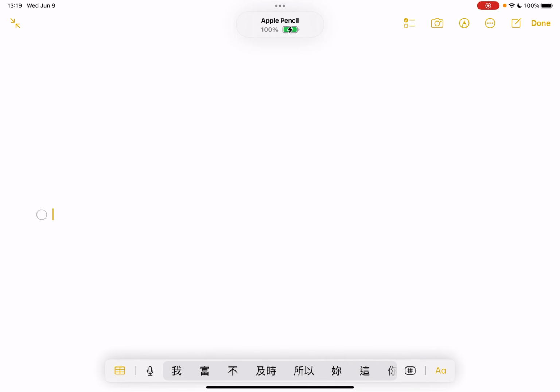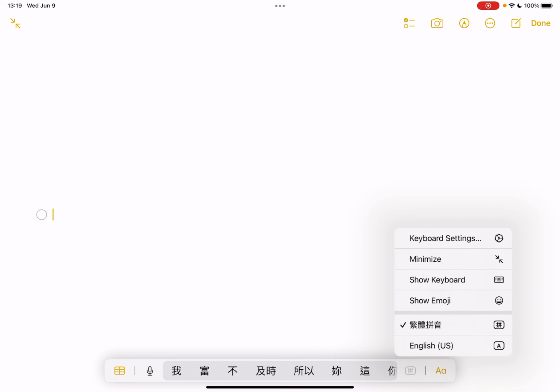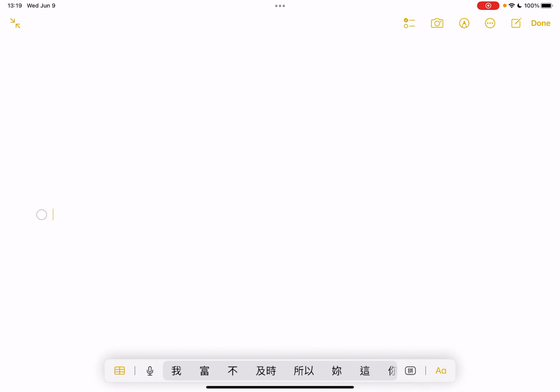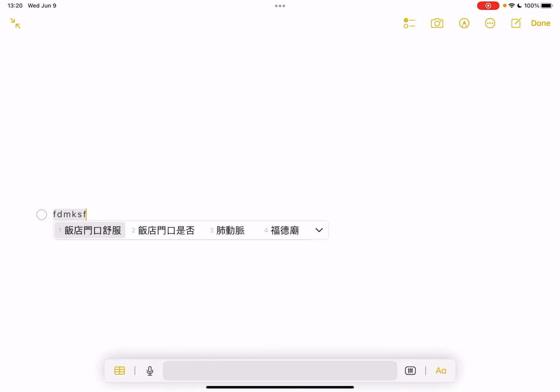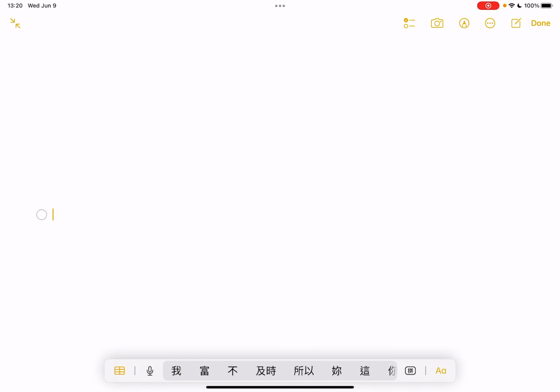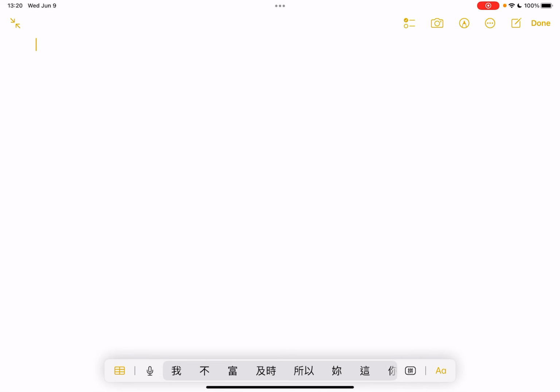Alright, so back to the bar just now. This looks like an indicator of something. Oh, your keyboard indicator becomes like this, and you have the options to text to.